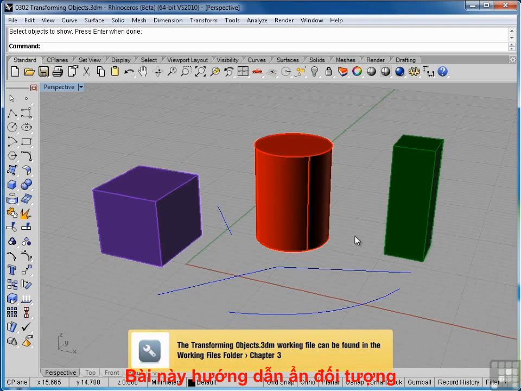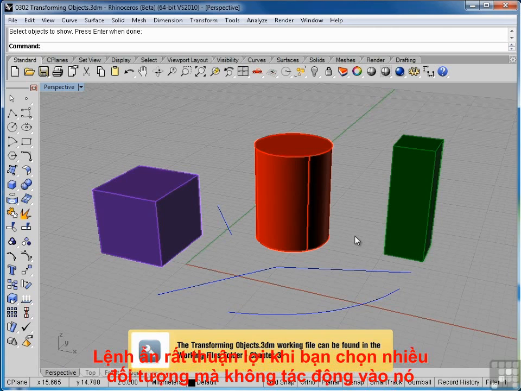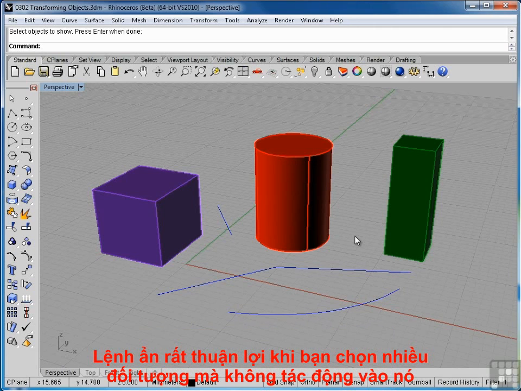In this lesson, we'll be looking at how to hide objects in Rhino. Hiding objects in Rhino is fairly handy. It allows you to take a scene with a lot of parts in it, and by hiding certain parts on a layer, it cleans up the scene without actually having to move those parts to a different layer.